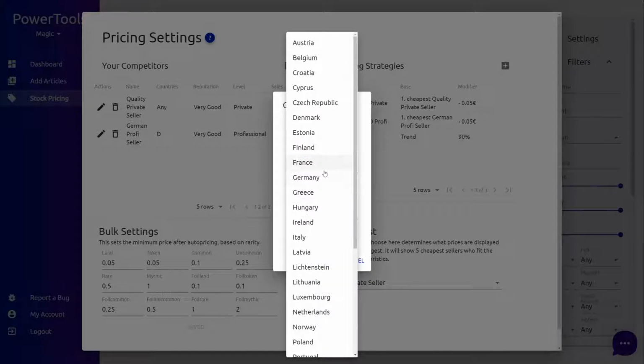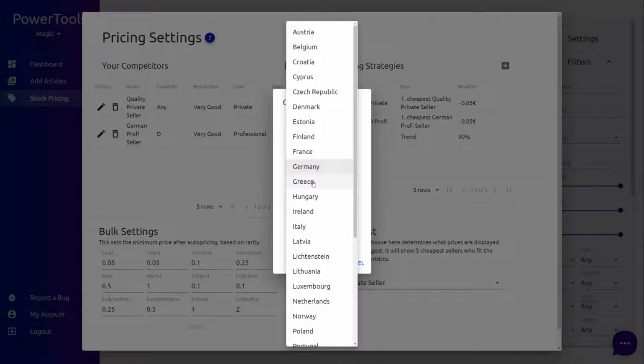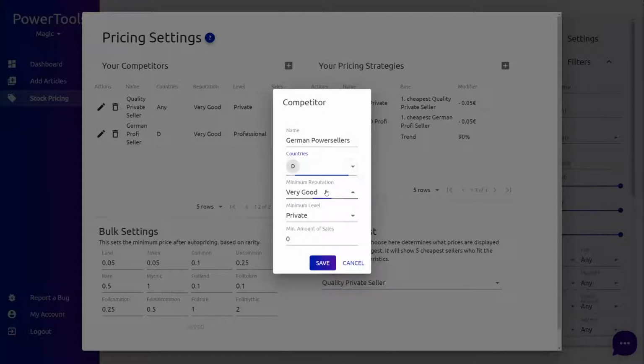So what I do is I pick Germany as the country. I pick a very good minimum reputation. I pick a power seller level. And I could even limit the minimum amount of sales, but I'm going to leave that open. They are power sellers after all.